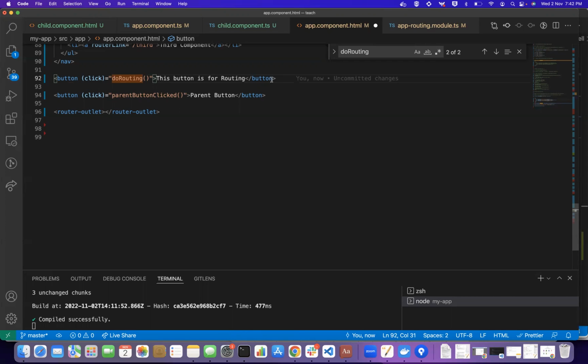Whenever it is invoking, it is doing routing. Am I correct? Yes, Anusha.